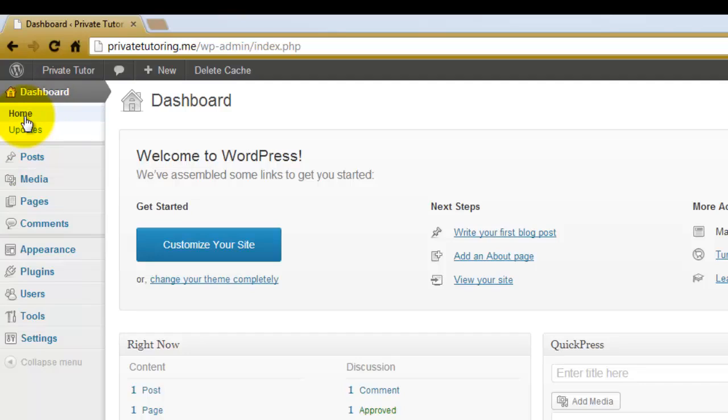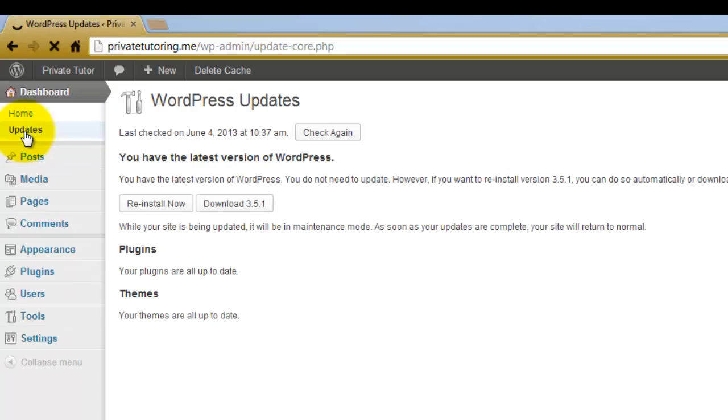So coming back to this screen you can see in front of you, you go to home and it will bring you back here. Next you have updates. Now this is where you perform updates on your themes and your plugins and to upgrade to the latest version of WordPress. If you go and look at my lecture about installing updates, it will go through this in a lot more detail. But at the moment you can see that we have the latest version of WordPress and all our plugins and themes are up to date.